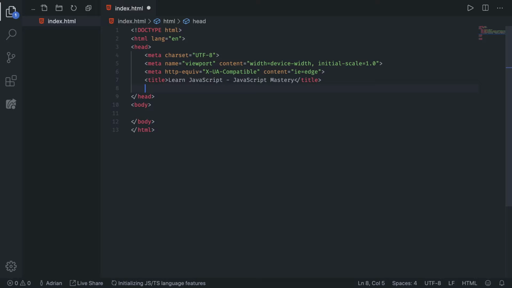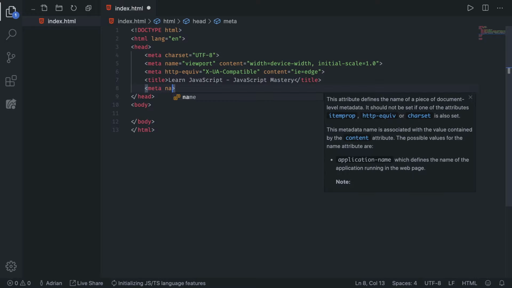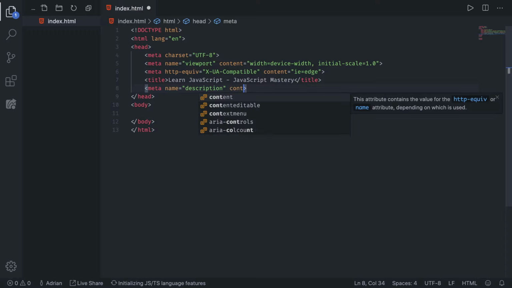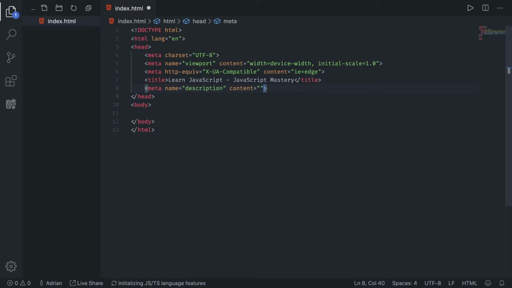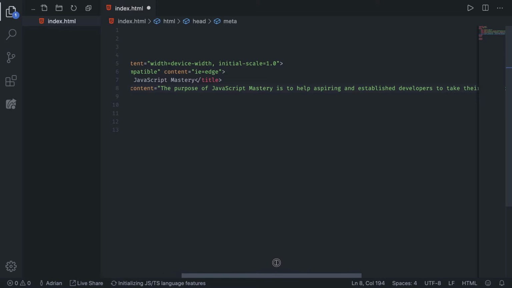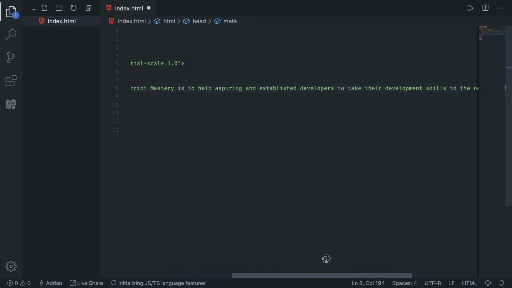We can add our description by creating a meta tag. It is a self-closing tag, and inside of here we can write name equal to description and content equal to the description that we want to put in. For example, if we are talking about JavaScript Mastery, we can put something like this. The purpose of JavaScript Mastery is to help aspiring and established developers to take their development skills to the next level and build awesome apps.